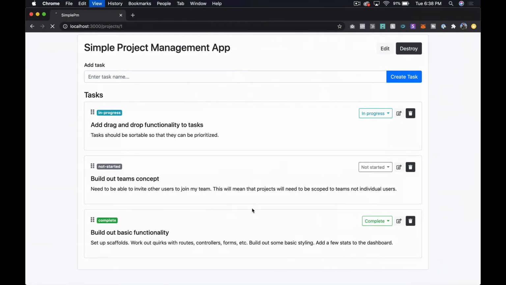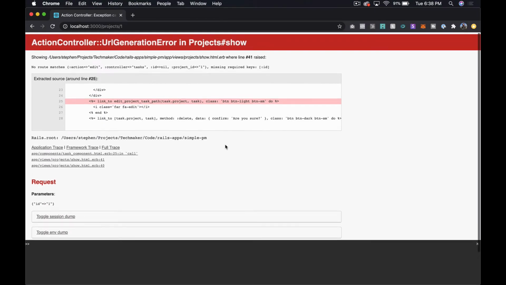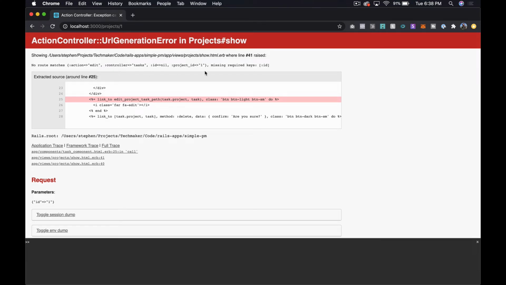If we refresh now, we get this error because it's telling us there's no ID. Essentially, there's no ID for this task, and therefore it doesn't know what to do, and that's just because the task actually doesn't exist.